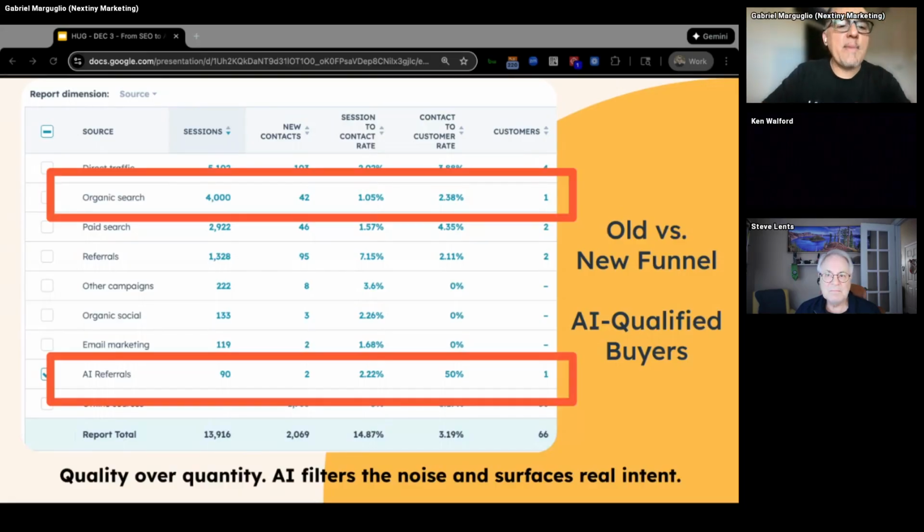You can see in the same amount of time, the organic search traffic was 4,000. The new contacts in that time were 42, and then the customers was 1 customer. This was like 2 months. And then AI referrals: you see 90 visits, 2 leads, which both of them became opportunities, by the way, and 1 turned into a client. So you see incredible conversion and closing rates.